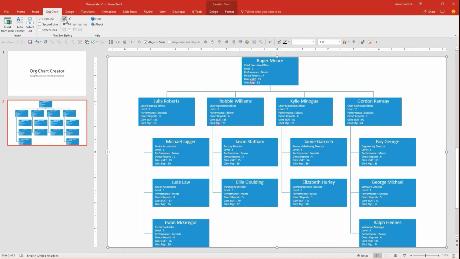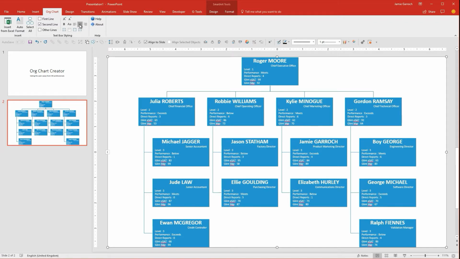So let's say I want the names of the people to be slightly larger. You can see them all increasing in all of the boxes. I might want those to be in bold, and I might want to change the case so that the surname is in uppercase. For the other lines, maybe I want them right justified, centered, or left justified.